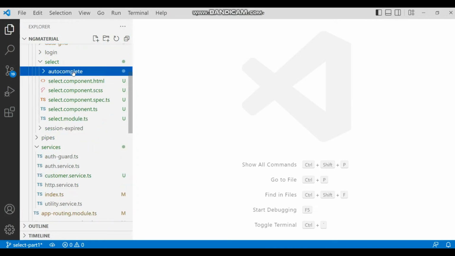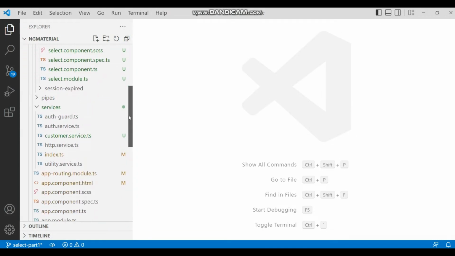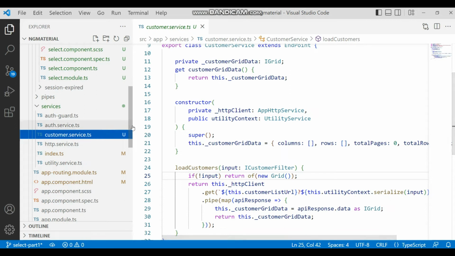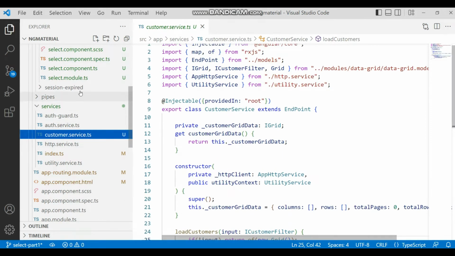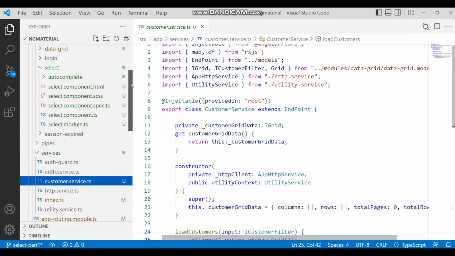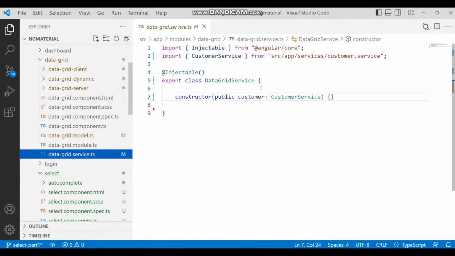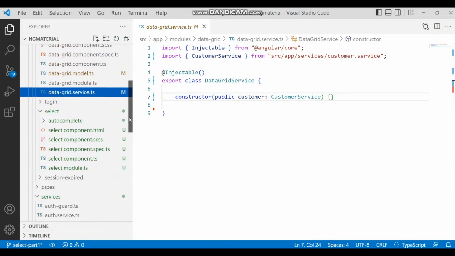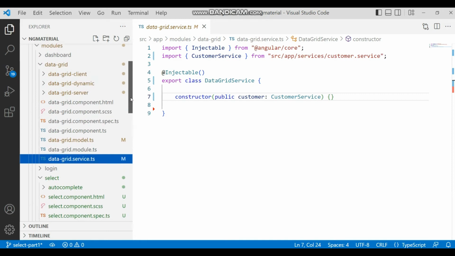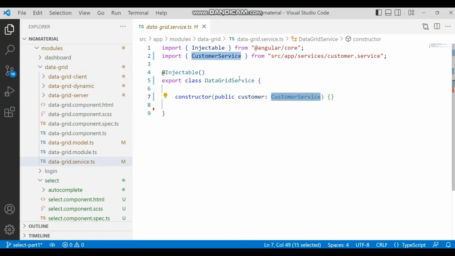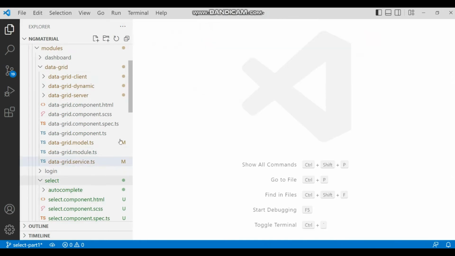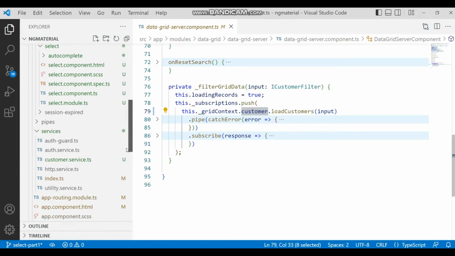Let me summarize what I have done so far. Here I have created the customer service. Earlier it was with the grid data service, but now to fetch the customer list we have changed that code inside this customer service, and here we have injected only the customer service. Then go to the model part.